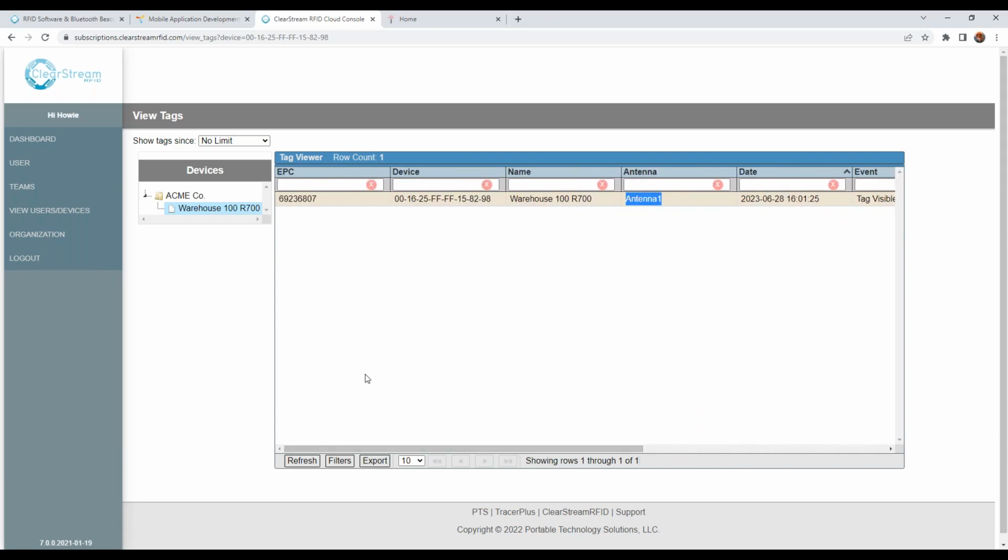So you can see how easy it was to log into the ClearStream RFID web portal, install ClearStream onboard so it connects to the web portal, make a simple change, and then start collecting tag information in the tag viewer here of the web portal. So we can see exactly what this reader is currently scanning.